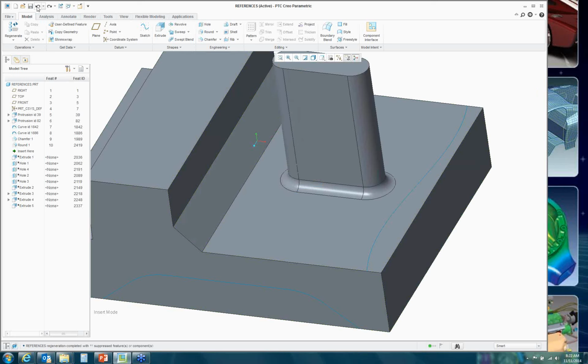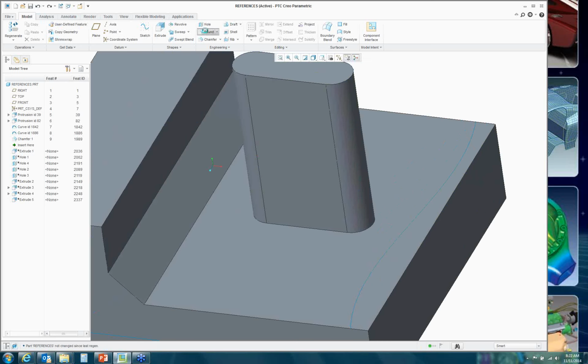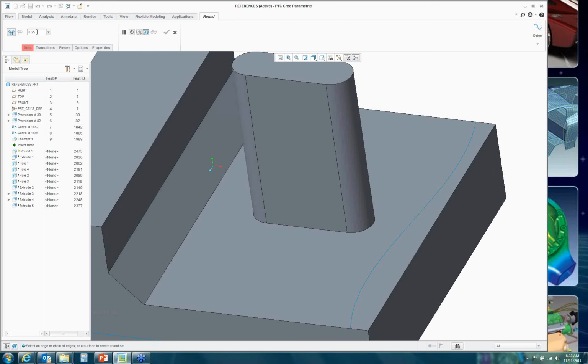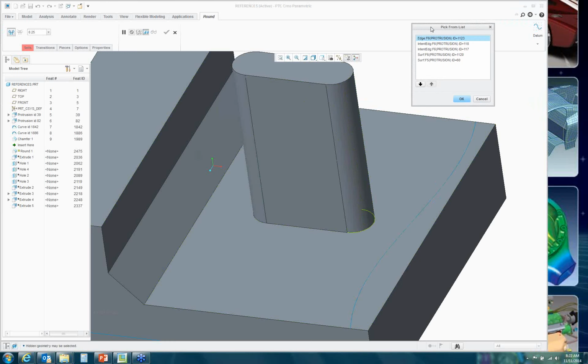But I'm going to back up again, and we're going to show some other selection methods. So I'll create the round. I'll make sure my value is set first. I'm going to put my cursor here, and I'm going to say pick from list. And then what you'll see in this case is we have an edge again that we had selected. We have the two surfaces, but we also have two intent edges. And if we highlight the model, you'll see that they both look the same, but there is a slight difference between them.